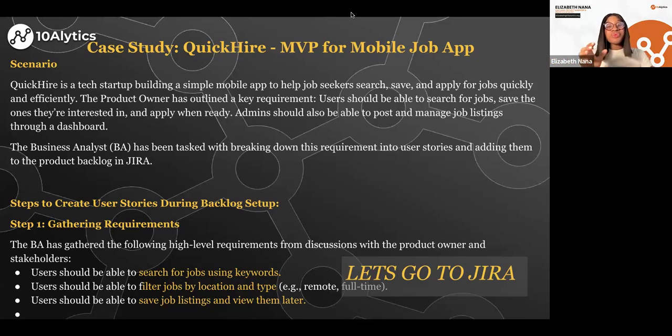Now, the business analyst has been tasked with breaking down these requirements into user stories and adding them to the product backlog in JIRA. Because of time, we're not going to take everything. We're going to pick the first 3. So you want to search for jobs and you want to be able to save the jobs as well. All right, so the first step, you have gathered the requirements.